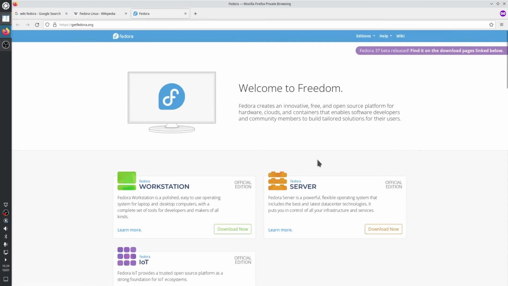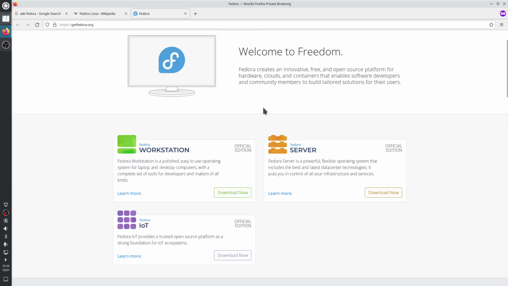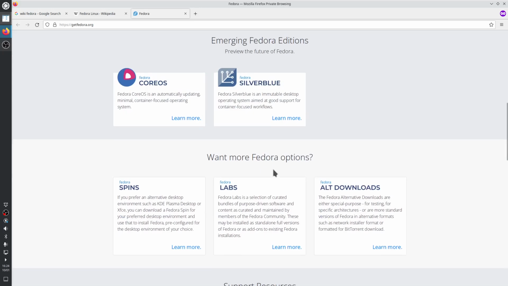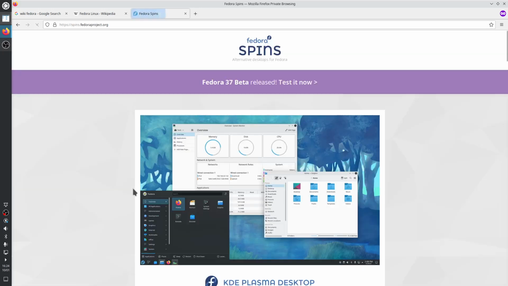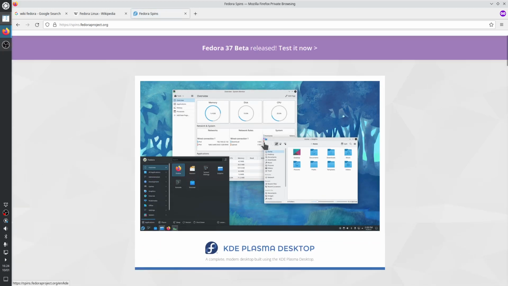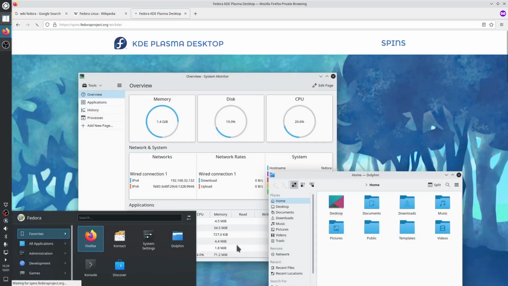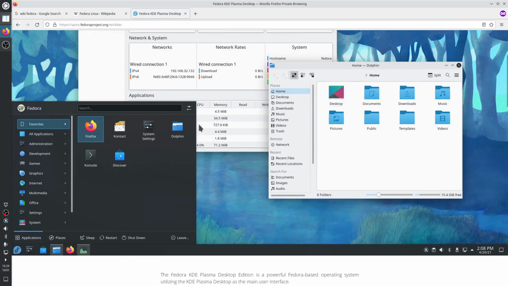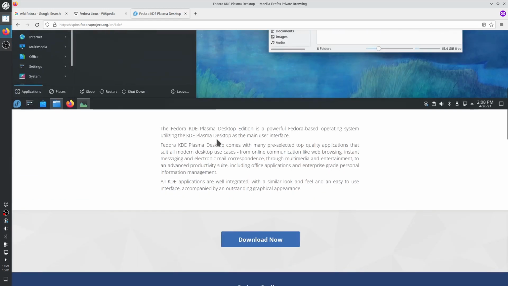Okay, and it says Fedora beta released. We'll ignore it for now. We're going with the released version, which is 36. So I don't want workstation, server, or IoT, not CoreOS, Silverblue. I want KDE Plasma desktop, so Fedora Spins. KDE Plasma desktop. Okay. Where can I download this thing?